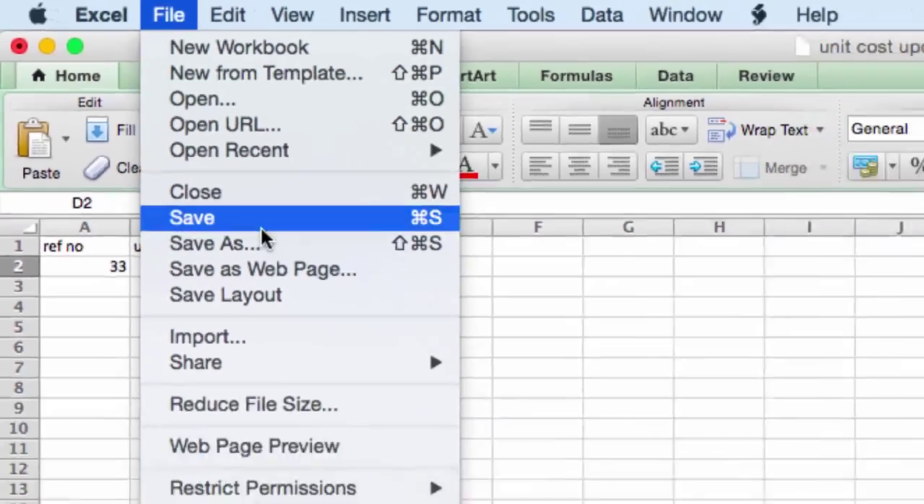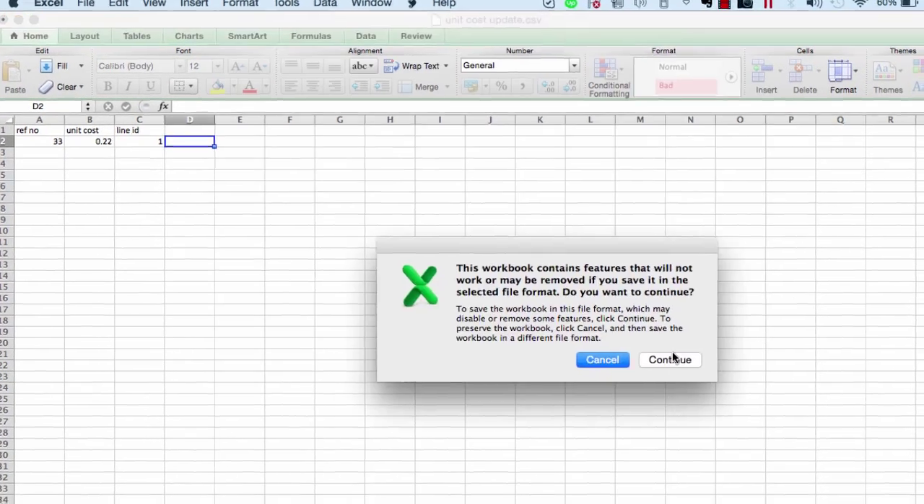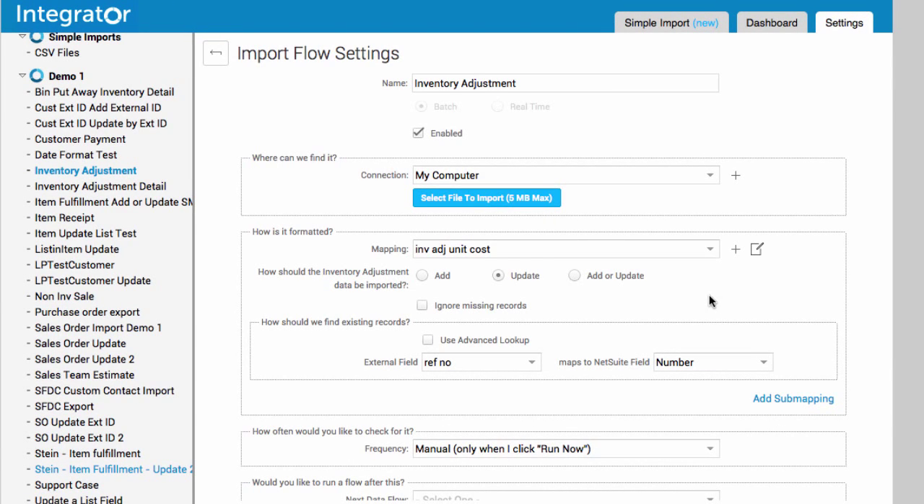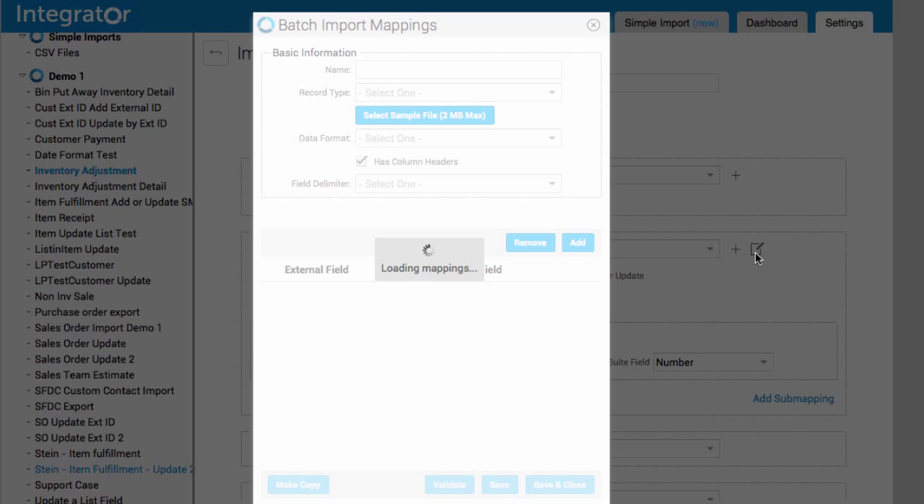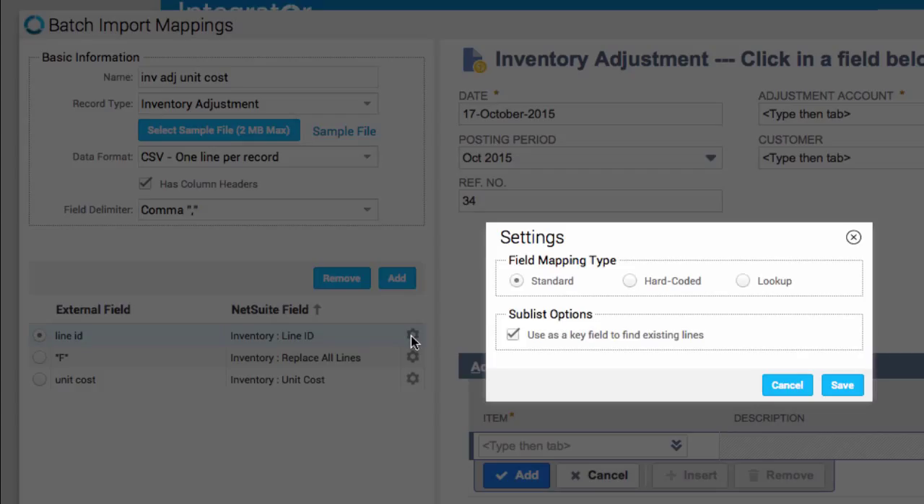Let's save this as unit cost update number 2. Save it. For the flow settings, select update. Enter the external field to identify the record to update. For the mapping, we're showing the line ID. And we're using this as a key field to find existing lines.